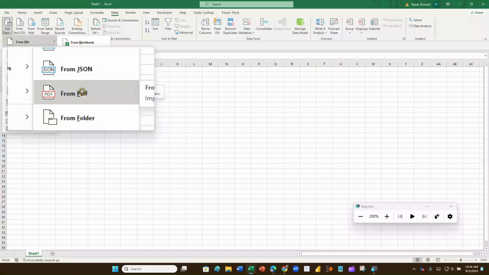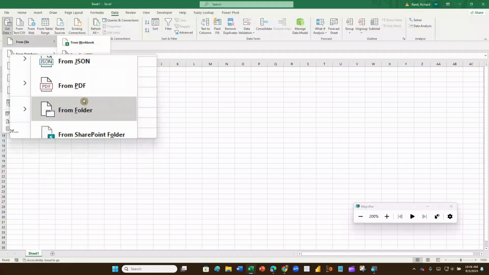Under the new Office 2024, you can get data from a picture of a spreadsheet. It can go in and pull that data. It can already do that on the phone app, but now you're going to be able to do it right on your desktop as well. You can get it from a folder.